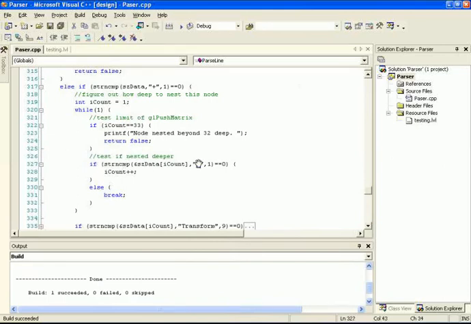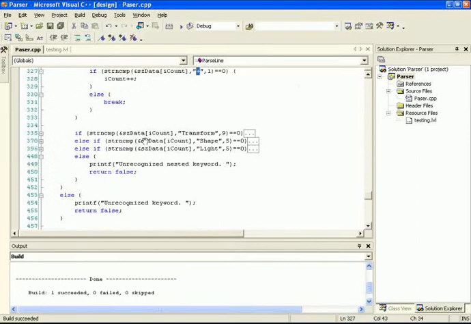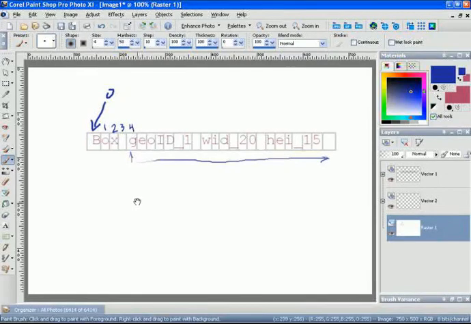If we find another one, we increment the counter and we go back to the while. So we continue doing that. As soon as we don't find a plus sign, we break out of this while loop. And then once we've broken out, we do some more checks. We see whether now we have a transform, whether we have a shape, or whether we have a light. And the location inside of our string that we start looking at is at the current index value of this count. So let's go back into PaintShop Pro here and see how this works.